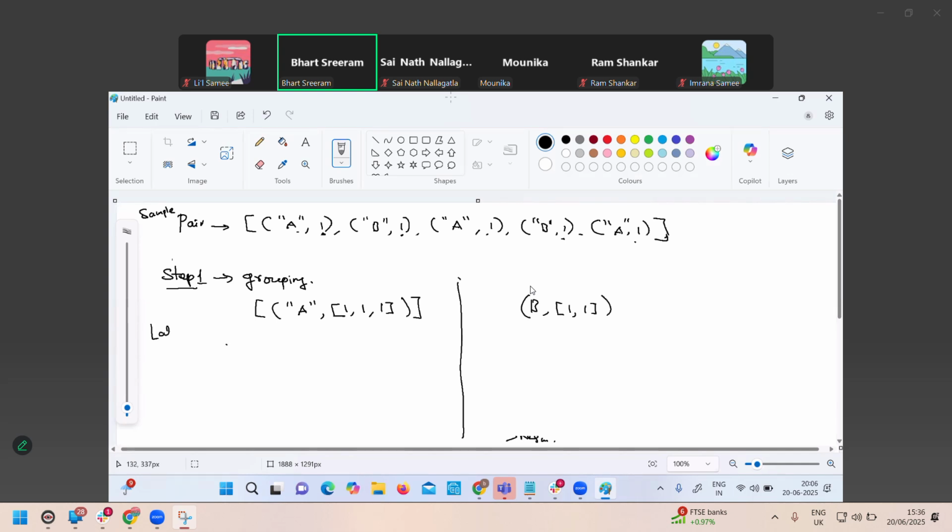Your expression: lambda x, y: x plus y. First one goes to x, this one goes to y. What is x plus y? 2. Again, this 2 goes to x, this one goes to y. So here I have 2, here I have 1. What is the result now? x plus y is 3.